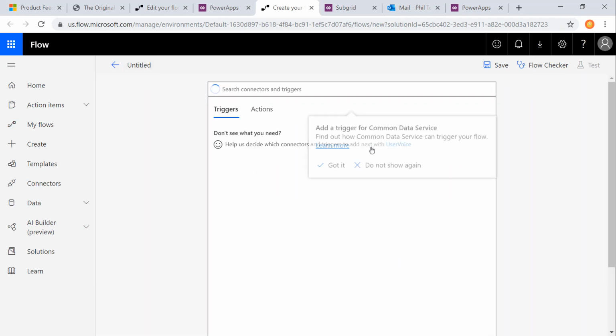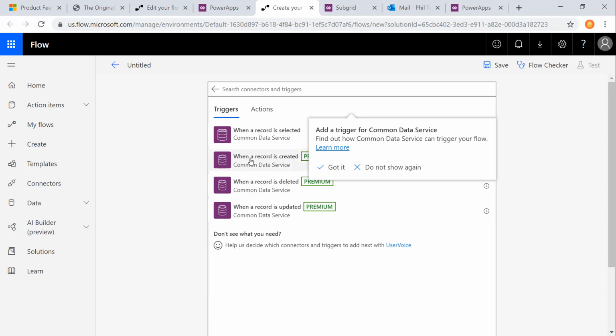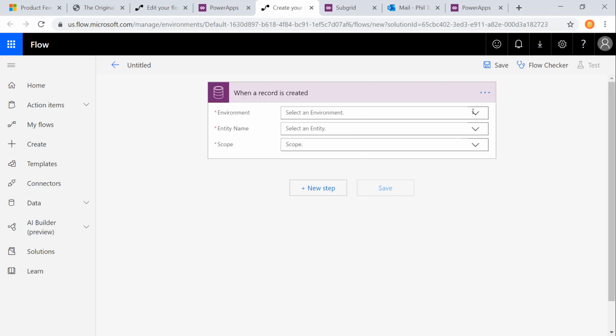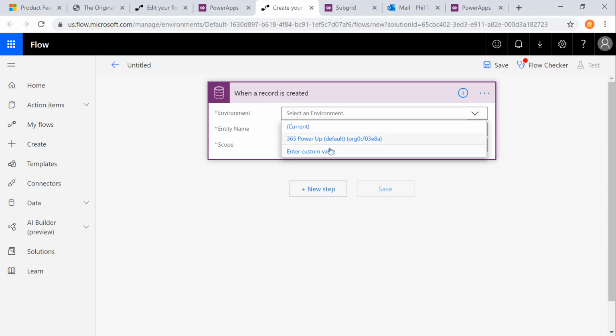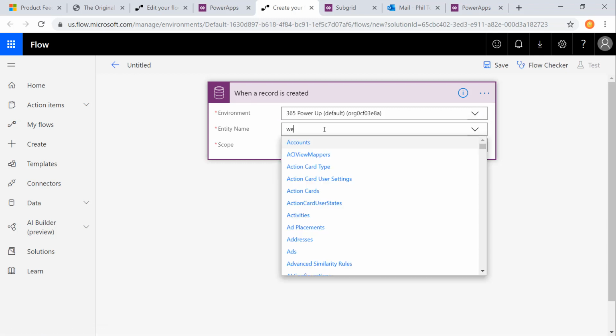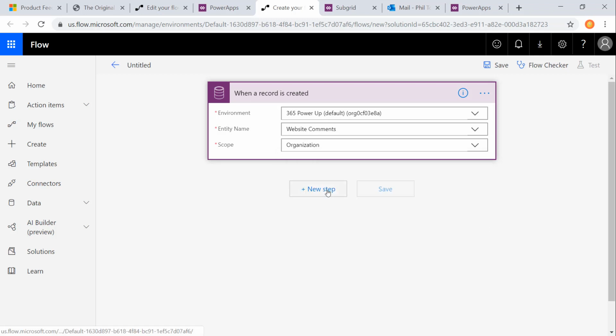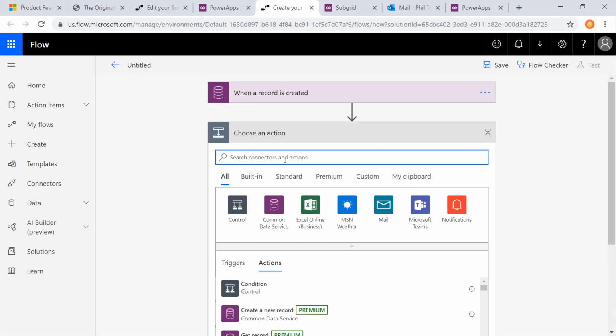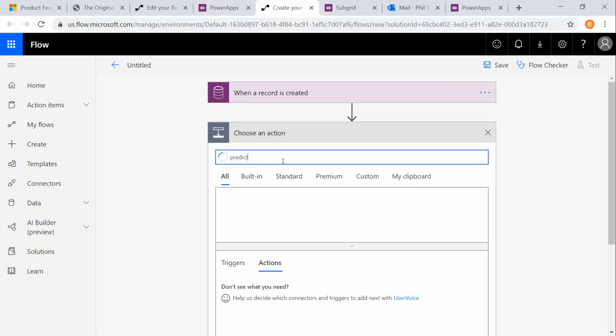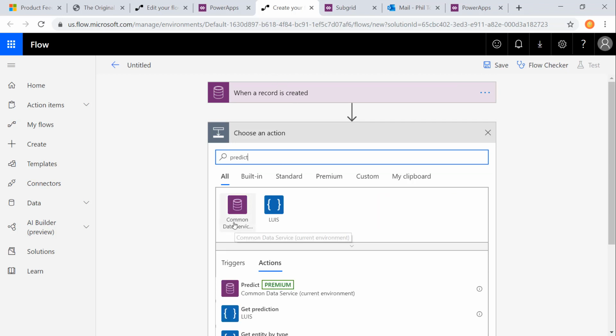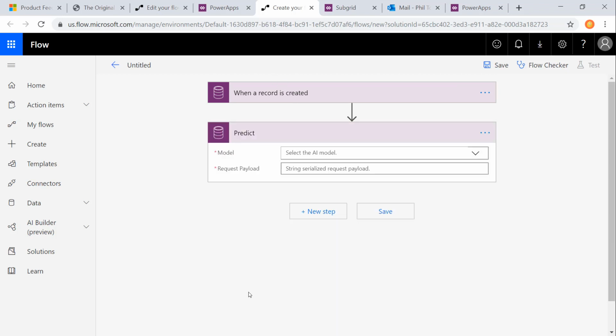And so let's now start our flow to trigger off the Common Data Service. So we'll set this to go off our current environment and our entity that we created, which is our website comments. And a new one of those will be created from our portal every time a new comment is added. So triggering off of that, then we'll use the predict action. So this is the action that's only available if your flow is in a solution.